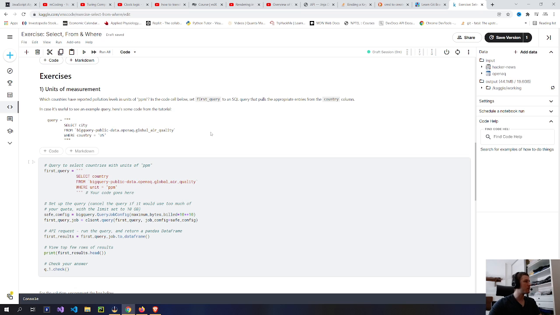Units of measurement. Which countries have reported pollution levels in units of ppm? Codes are below. Set first query to an SQL query that pulls the appropriate entries from the country column. Because it's useful to see an example query, here's some code from the tutorial.